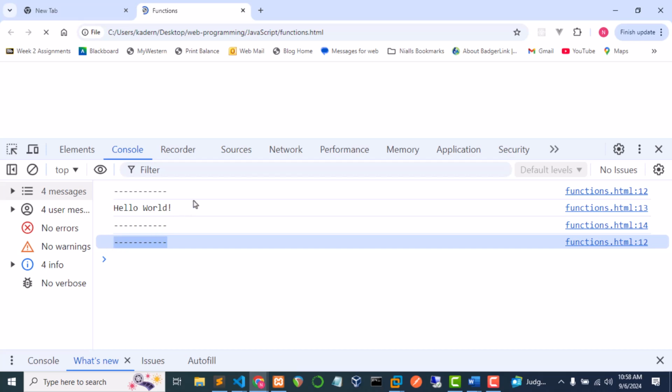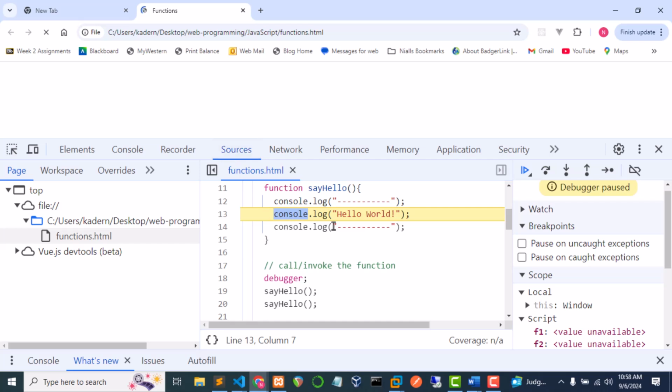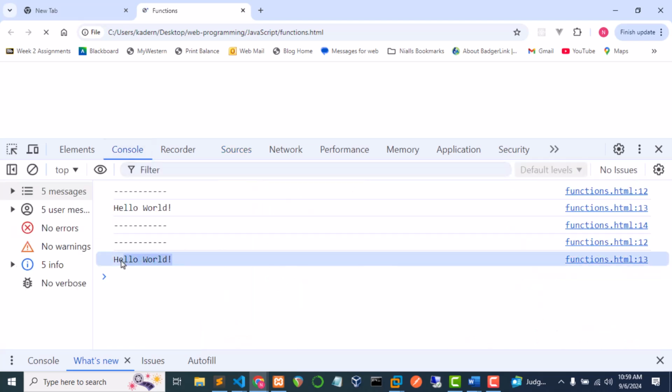Okay, let me go back over to the sources tab, and now our debugger is frozen on this line right here. It's about to execute this line of code. I'm going to go ahead and step over it. Okay, and then I'm going to go back to the console to show you that we'll see that entry in the log. There it is, hello world right there.